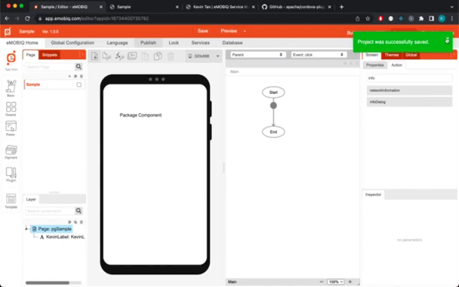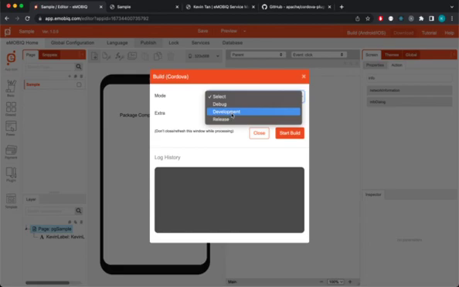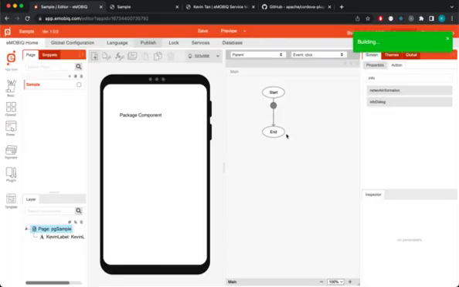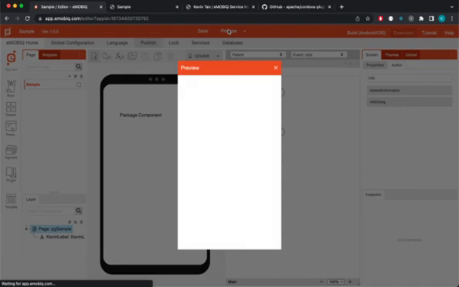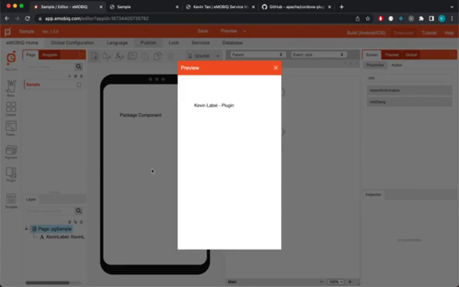Before we test it out, to save time, we'll quickly build the application so that later I can show you how it works. Let's build a development build, just for Android, and let it run. While building, let's test now in the preview. Let's click preview, and we'll see the component that we created. The name is just Kevin Label Plugin, as the code says. Let's tap on it, and we'll see Hello Jane.